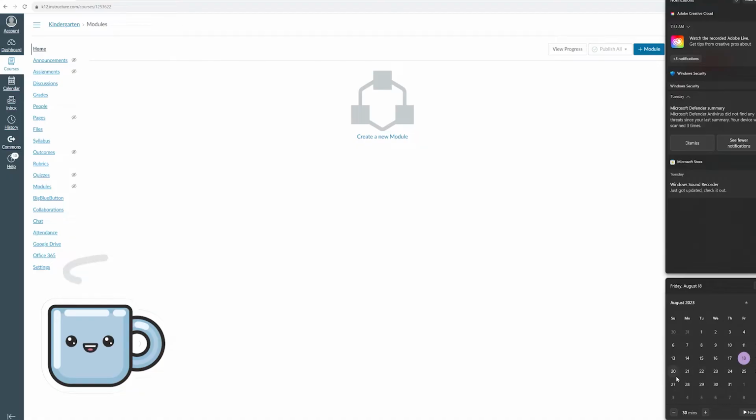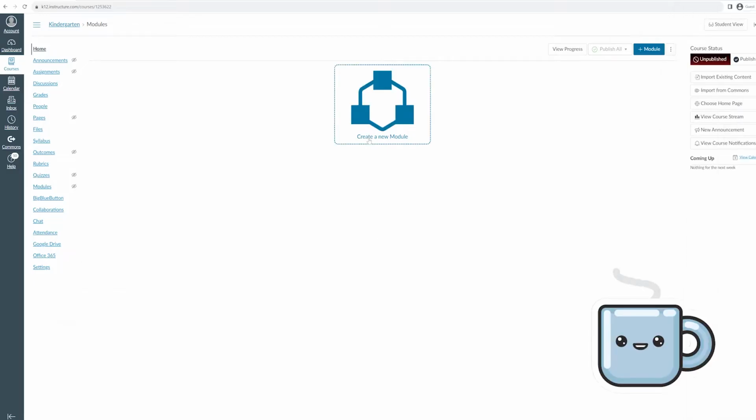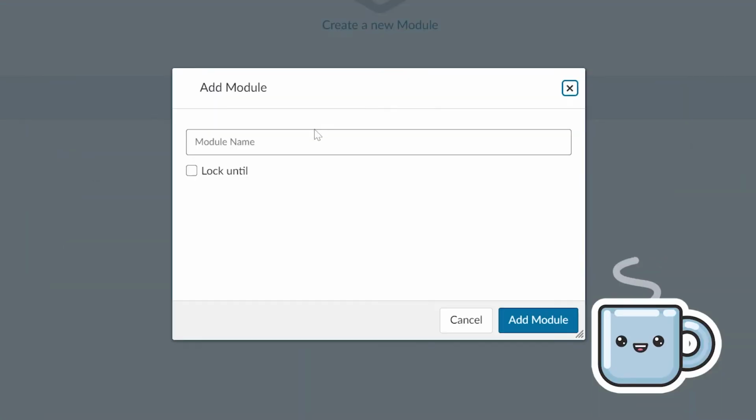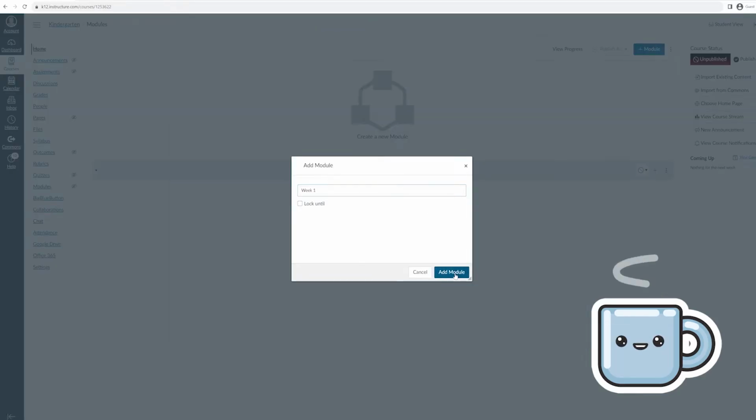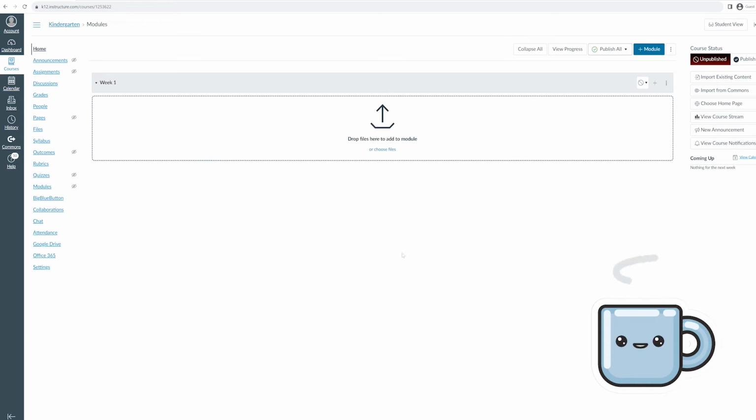So let's say I wanted the first module or the first week of class to start next week. The module can be anything you want it to be. It could be a whole school year if you like. It could be a month, it could be 2 months, or it could be by the week. I'm going to just do it for simplicity's sake, week by week. So let's go ahead and create a module for next week. So I'm going to create a new module, and for me, I'm just going to call it week 1, something simple. So this is going to be the first week of the kindergarten language arts class.